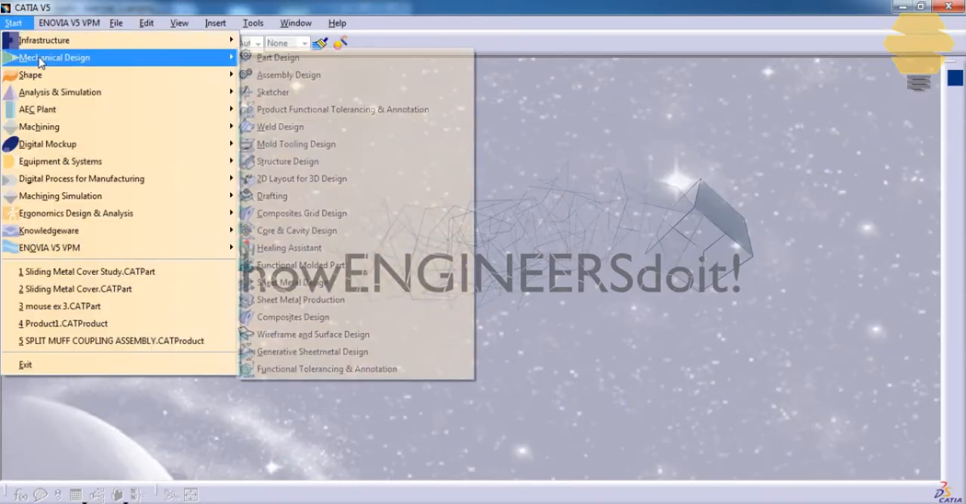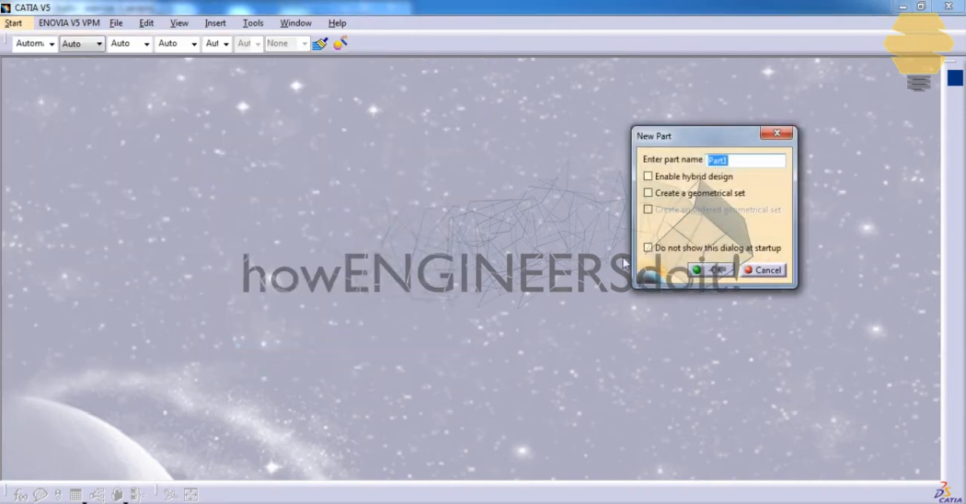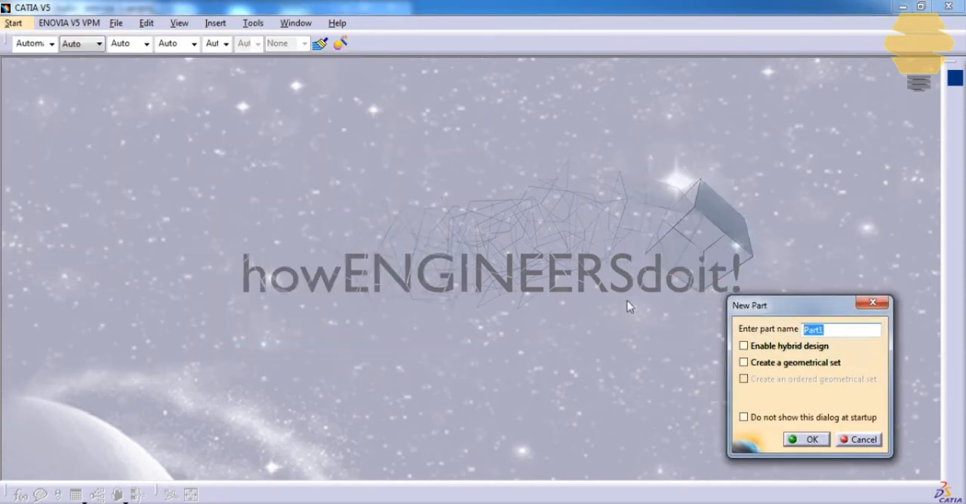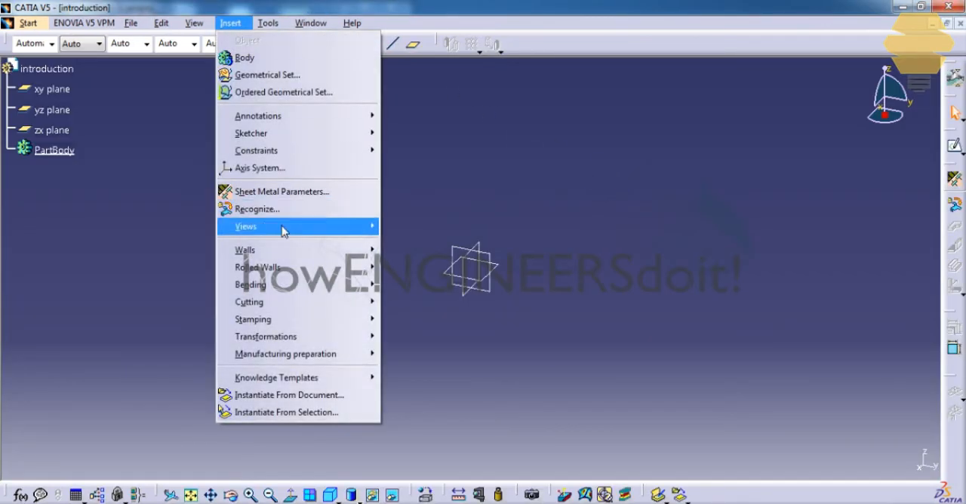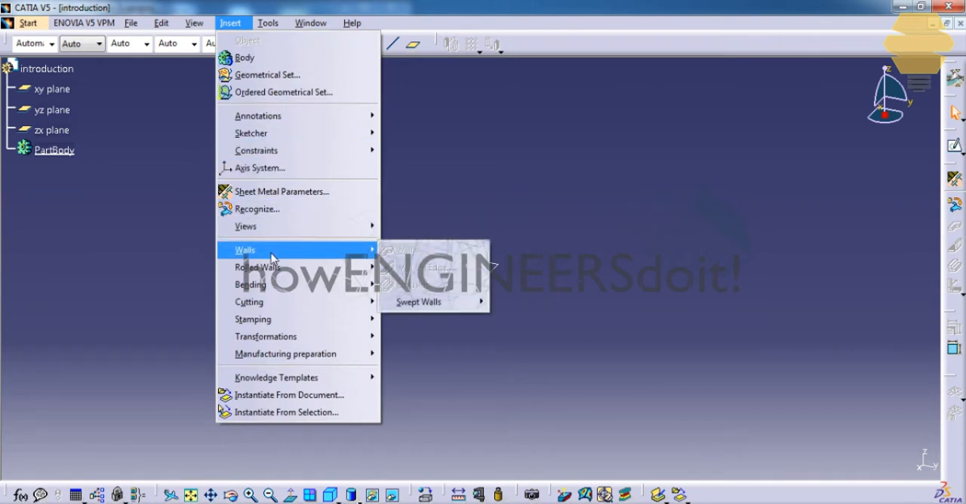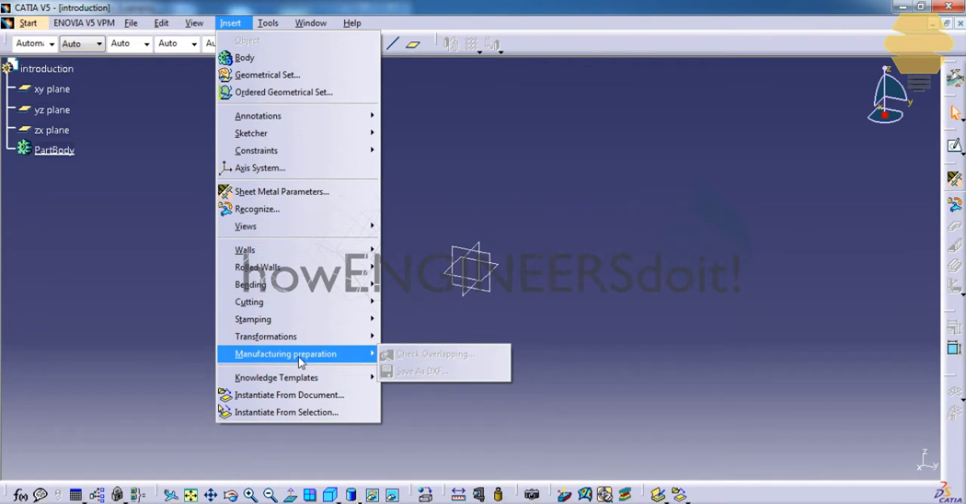First of all, let's open up Mechanical Design and Generative Sheet Metal Design, and let's name it as introduction. So as you go into the Insert menu, you can see the different options in the generative sheet metal workbench.